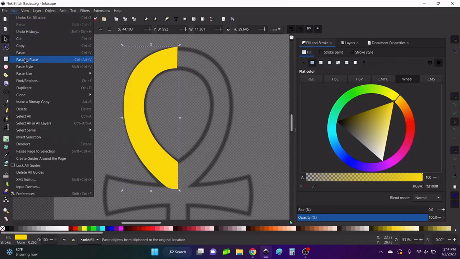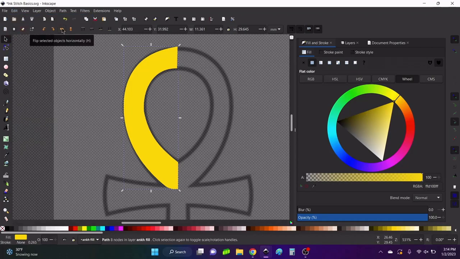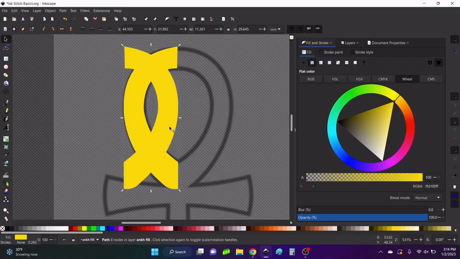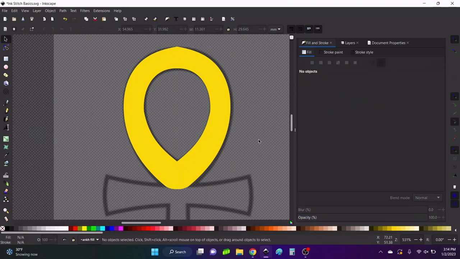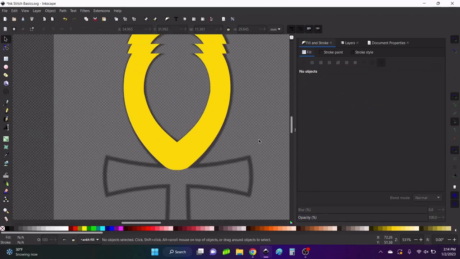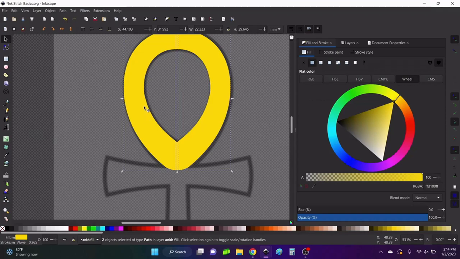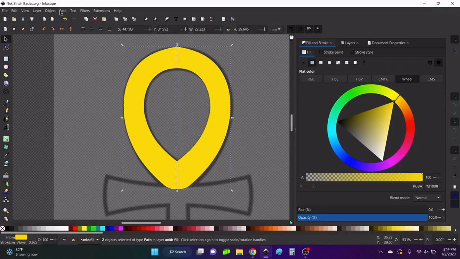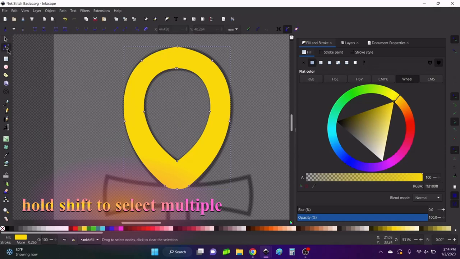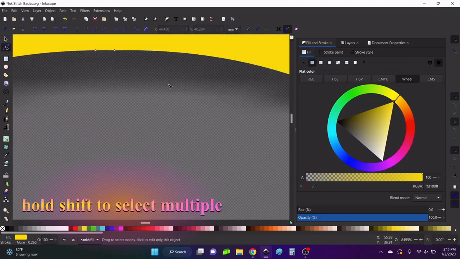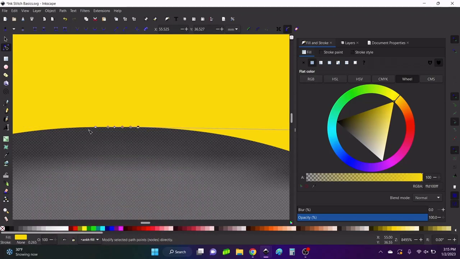Okay, so go into edit, copy, paste in place, mirror right here up top, and then hold control and use your right mouse button and pull it over to the side. Holding control keeps it in line, so it's really easy. All right, select both of the objects and go to path, union. This combines them into one solid object, which can get rid of the seam if you don't want that seam in the middle.